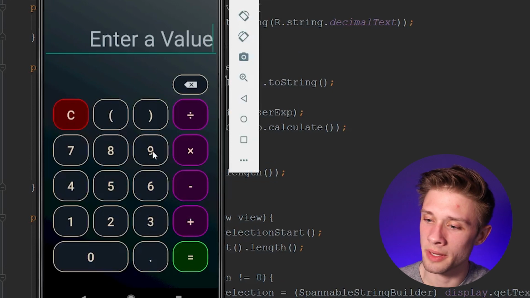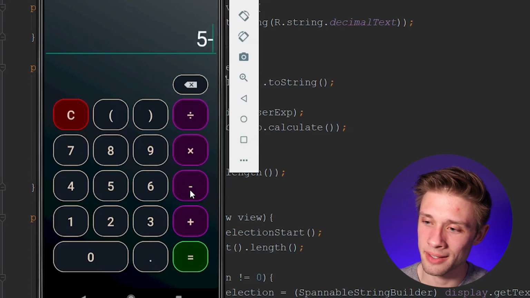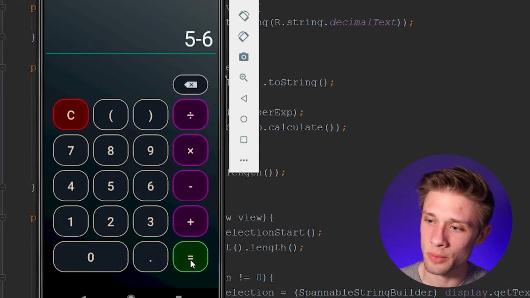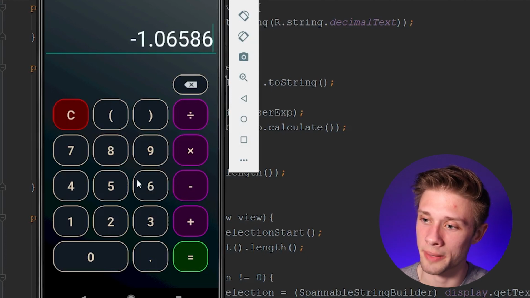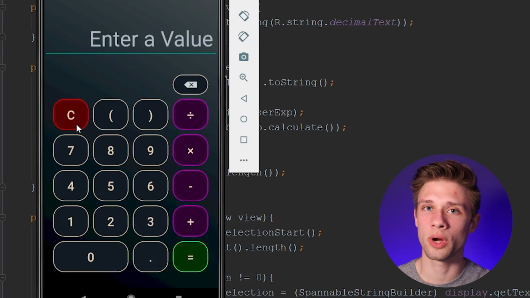So let's go ahead, run the app again, and let's see if that actually shifted our cursor's position. All right, so let's try something a little bit different. Let's go like 5 minus 6. So if we hit equals, we get a -1 and our cursor's placed all the way at the end of our string. Now, there is one more thing we're going to have to do.